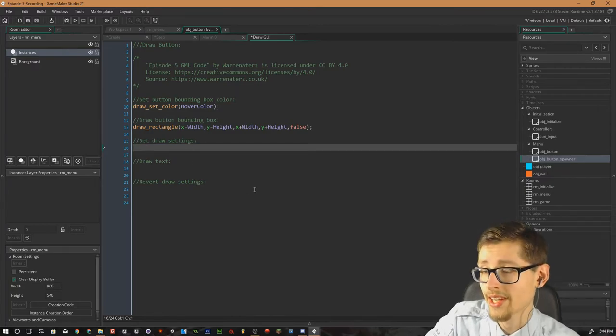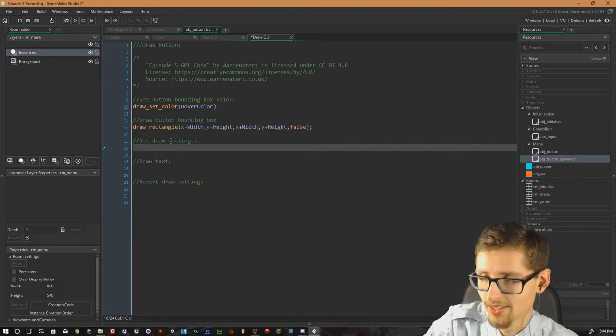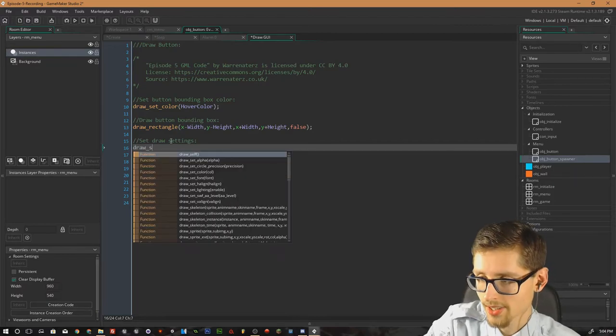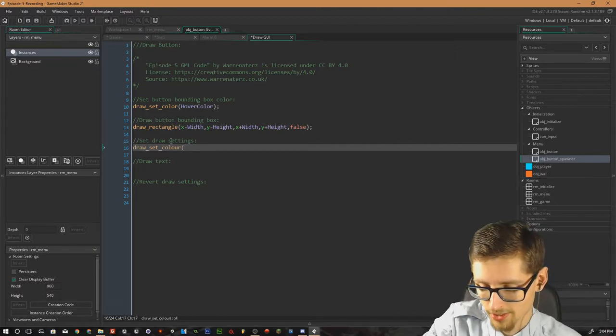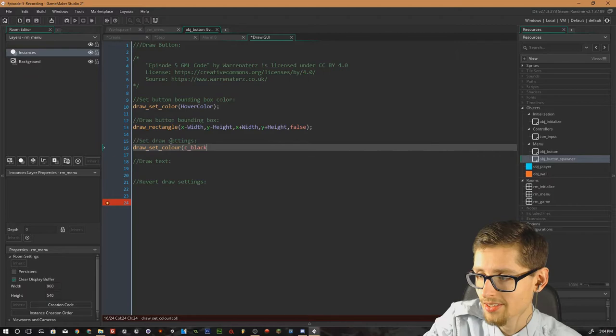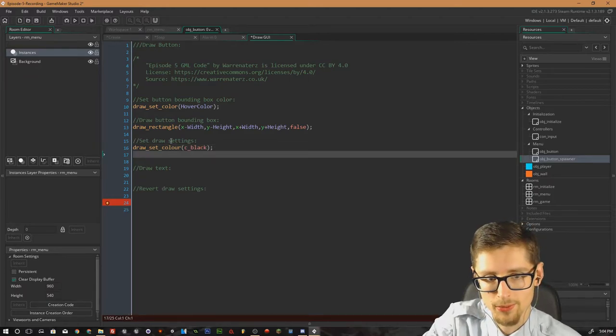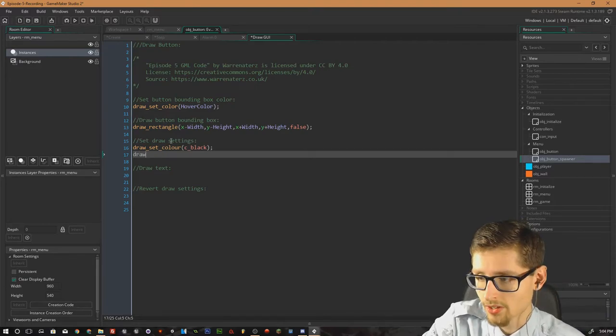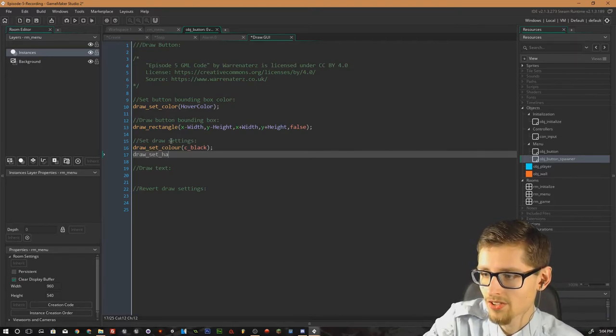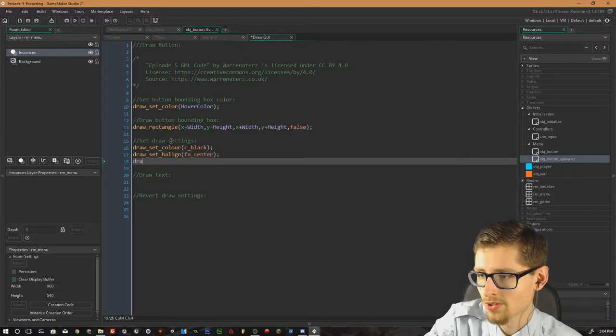So we actually want to draw text onto the button now, but we need to configure a few things before we actually do that. So draw set color. This is going to be the color of the text, and then we're just going to do c_black. And then we also want to do the H align and the V align of the text itself. So draw set H align fa_center, draw set V align fa_middle.